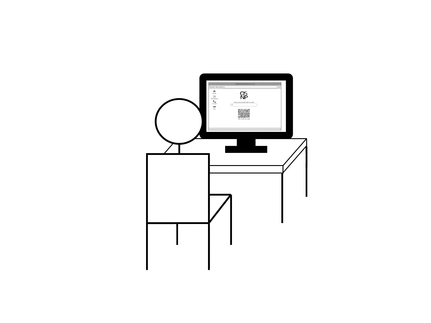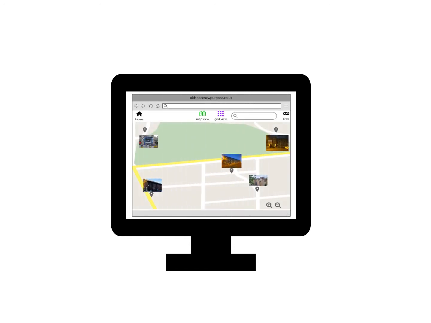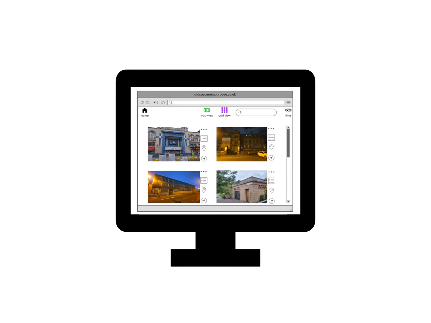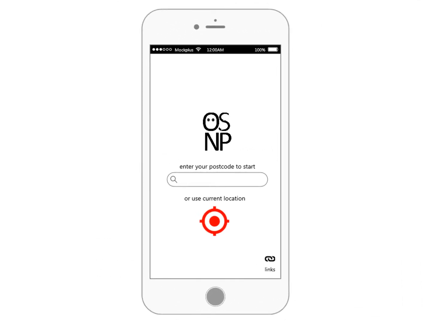He then finds the OSNP website, which is really easy to use and which gives him an idea. The easy to use map shows that there are more abandoned buildings in his area. With a click of a button, he finds in-depth information about each building that is clearly displayed. With such a good initial impression, he decides to download the app.